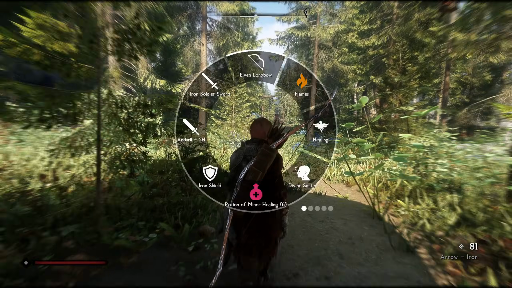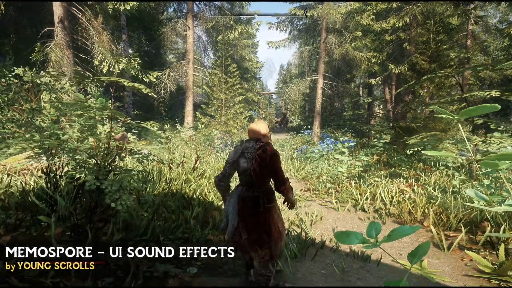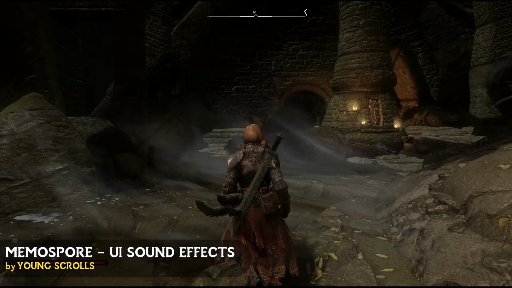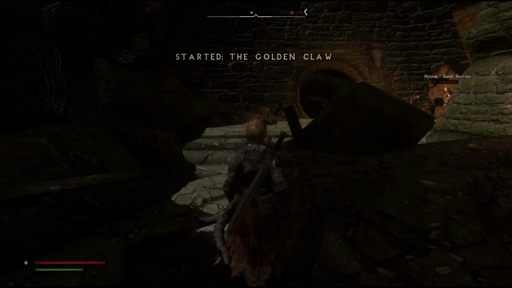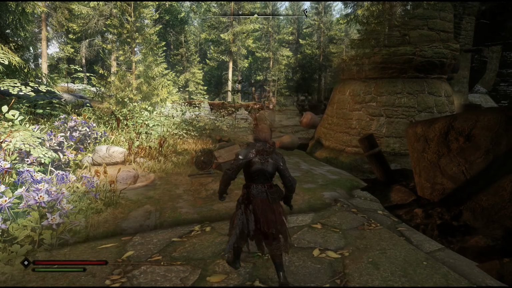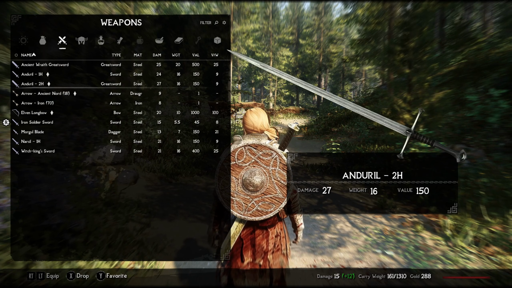And lastly is the mod called MEMOSPORE UI Sound Effects, which will overhaul the sounds of your UI. Often a forgotten aspect, good sound design can totally engross you in the game, and this mod will do just that. Rather than talking about it, here is a short showcase.